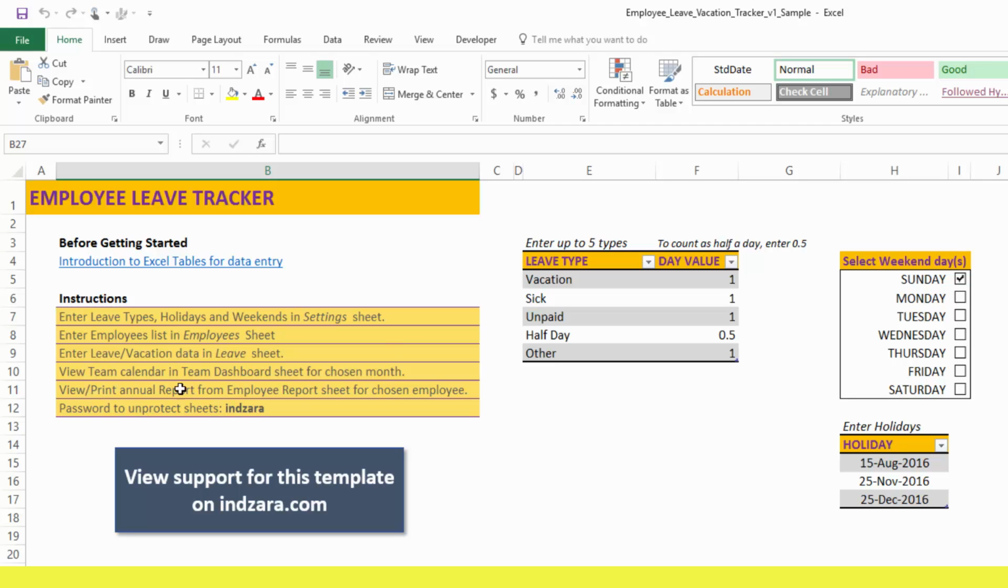It's very, very easy. To begin with, we have about 5 leave types that we can enter in this template. So I have filled in some 5, and I have assigned a day value to each of those 5 leave types. So this can be used to count partial vacations or partial leave by employees.